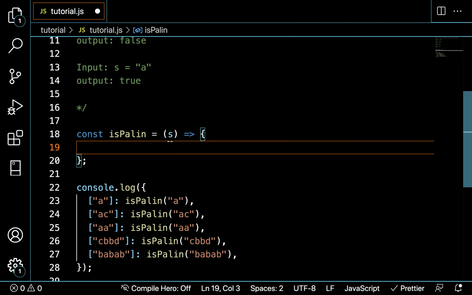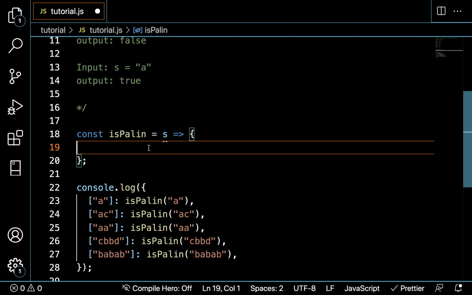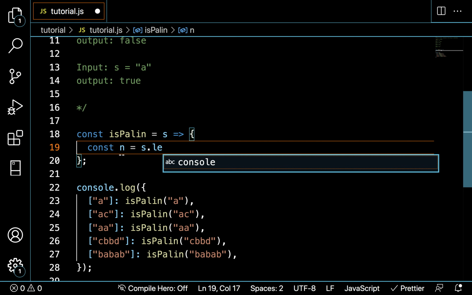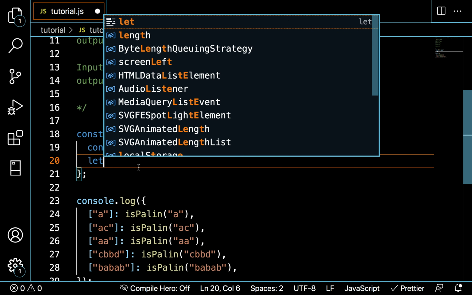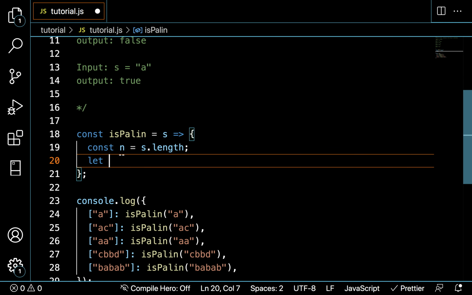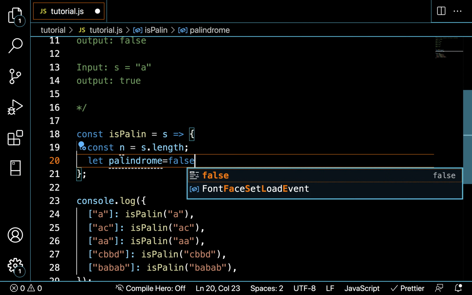So the first thing in DP is, the goal is we want to find if something is a palindrome. So let S be the string that we're taking in. I'm going to create the length for S, just so it makes my life easy. The next thing is, since we're trying to find out if something is a palindrome, let's just create a palindrome flag, and let's call that false.